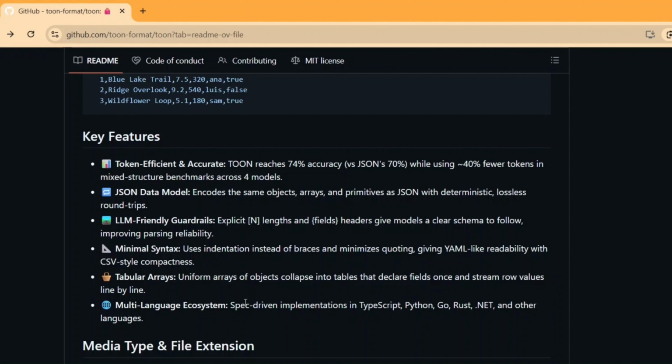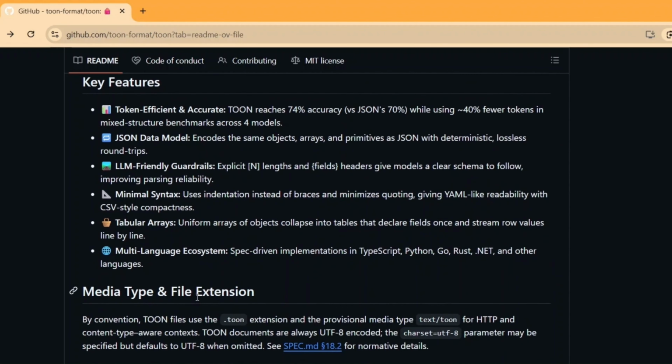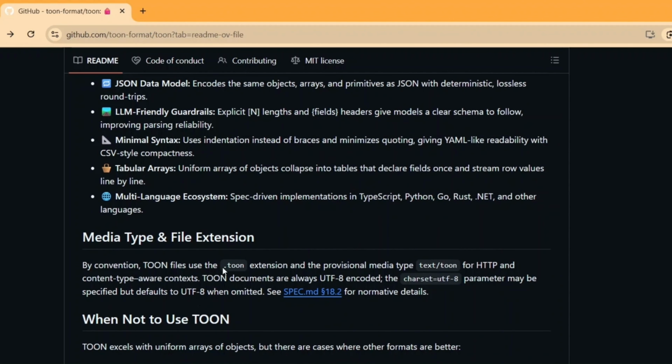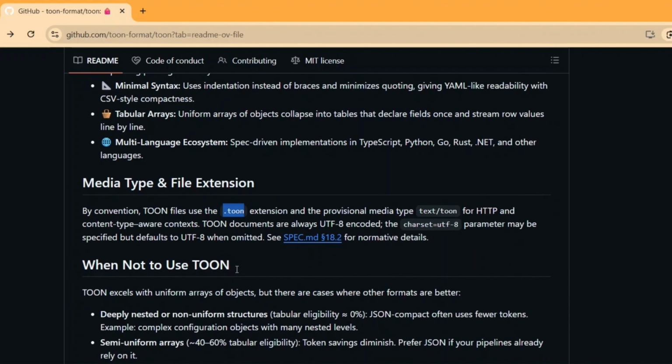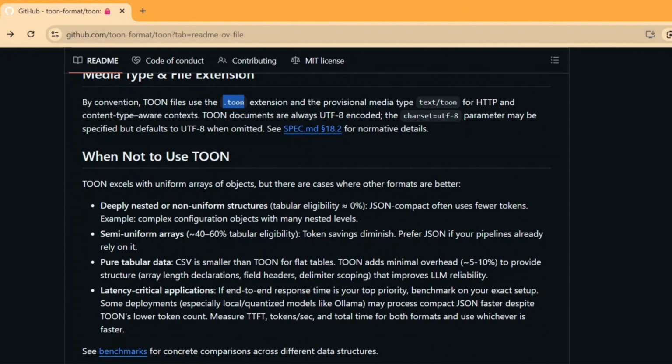It also supports various languages, like I said, TypeScript, Python, Go, .NET, and various other languages. When you are sending the data to a service, the media type should be text slash toon. And when we save the TOON data, we have to give the extension as dot toon. So that's one of the meta details. Mainly we use TOON when we are interacting with an LLM model, and that's where we get the benefit.